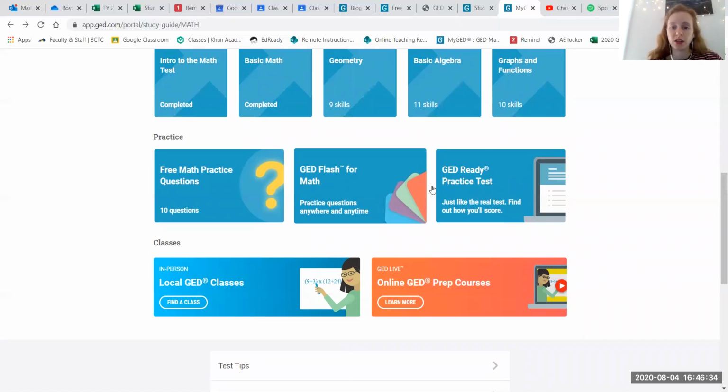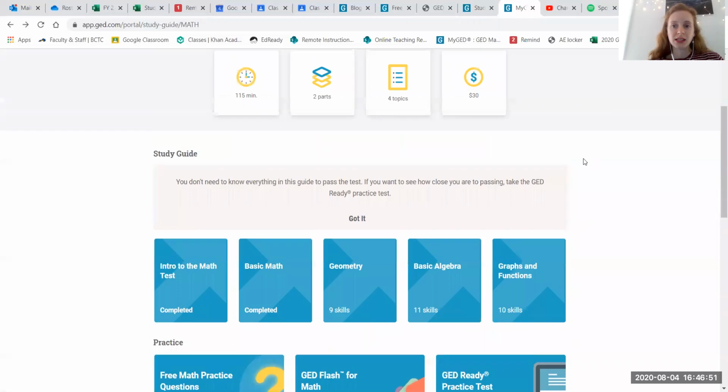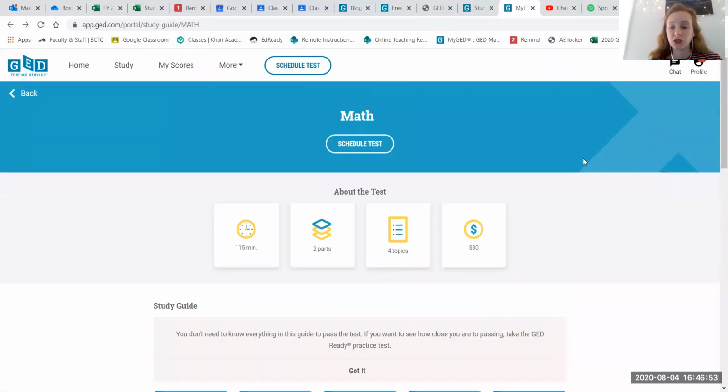And then there's also a link to scheduling the GED Ready practice test. Again, if you are wanting to take your GED Ready test, or if you're wondering if you should take your GED Ready test soon, that's something to get in touch with me about. Okay, so that is a basic overview of the resources that are available to you on GED.com.